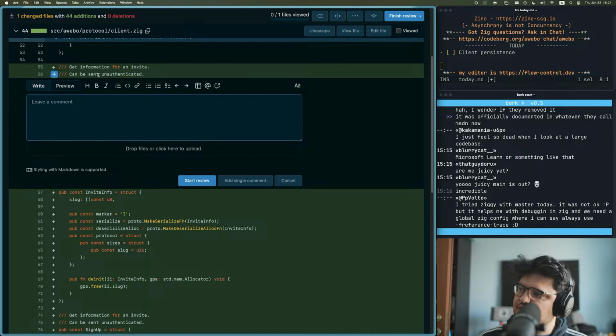Can I suggest a change? Is there a concept of suggesting changes? Add table, mention a user or team, reference an issue or pull request. Oh, that just puts a pound sign. That's it. Okay.